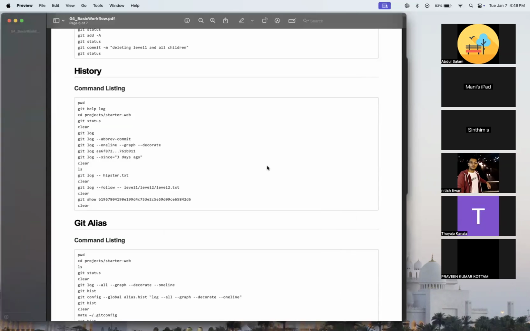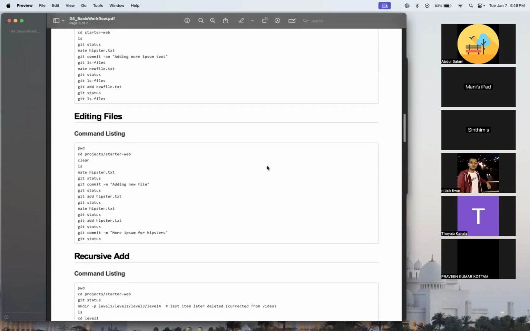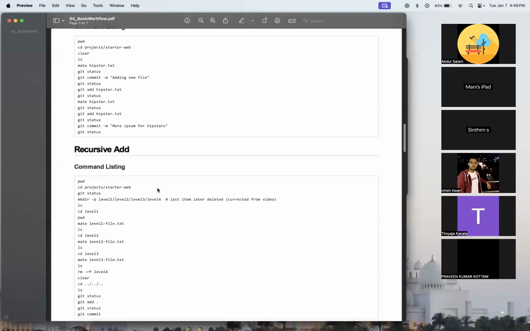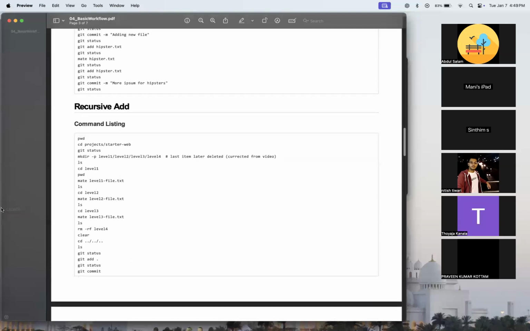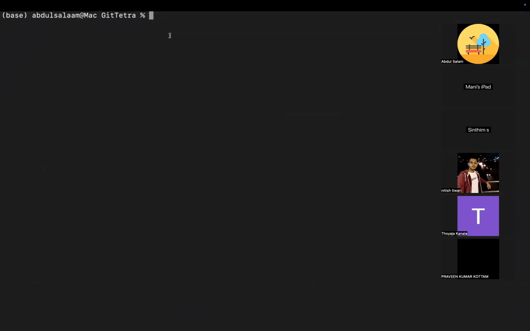Okay. So I believe yesterday we discussed up to here. We talked about editing a file and how to add a file here. Let's see what the recursive add is. If you are really implementing this practically, be in the repository in which you are working. For example, if I go one step back, I'm in the Git folder.